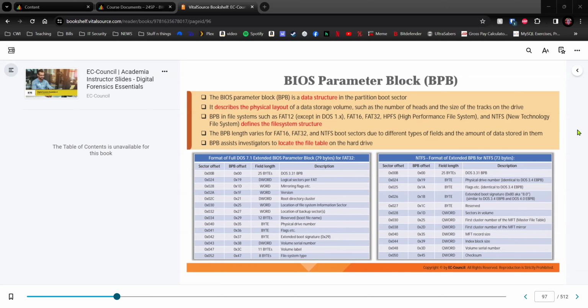It assists investigators to locate the file table on the hard drive. So if you know what file structure you have, but you have to figure out where your file table might be, because sometimes they become disassociated, or when someone's trying to destroy data, they can cause all sorts of issues, and you may have to go look for this stuff manually. So that's why you have tables like this.